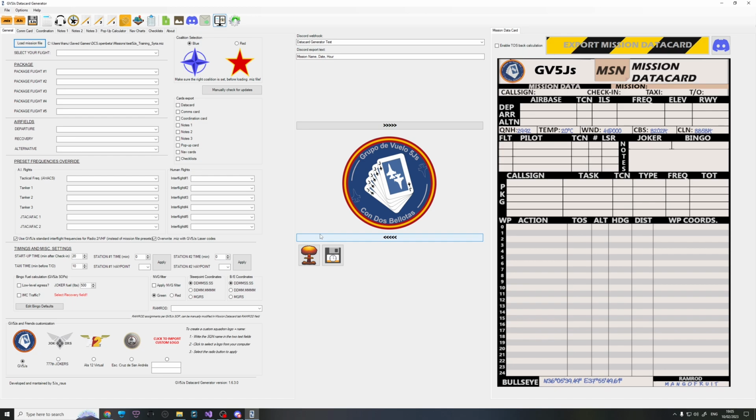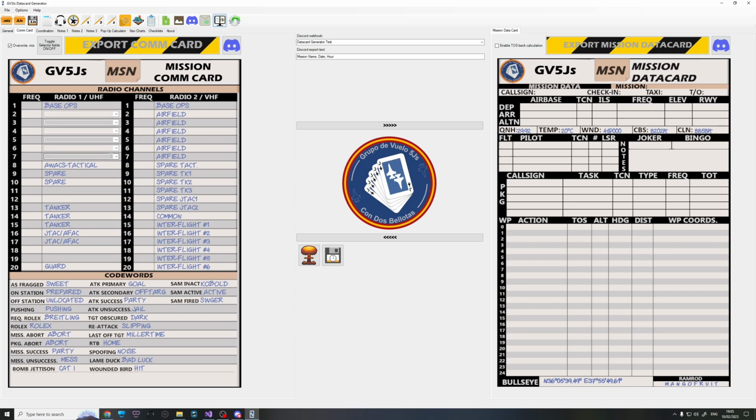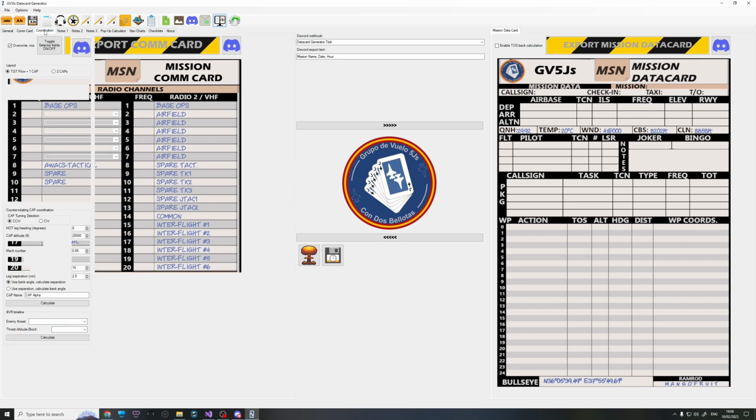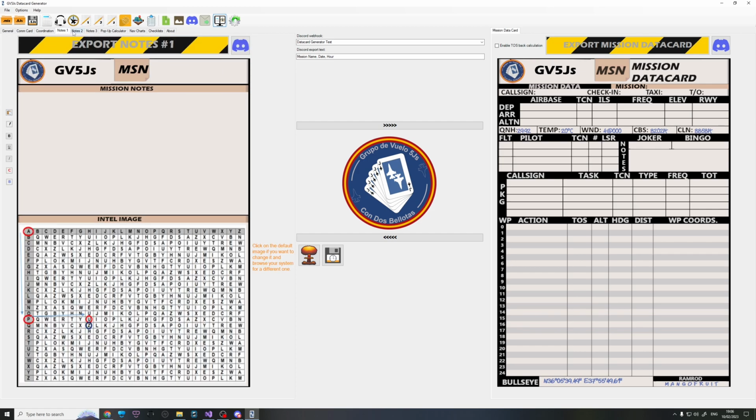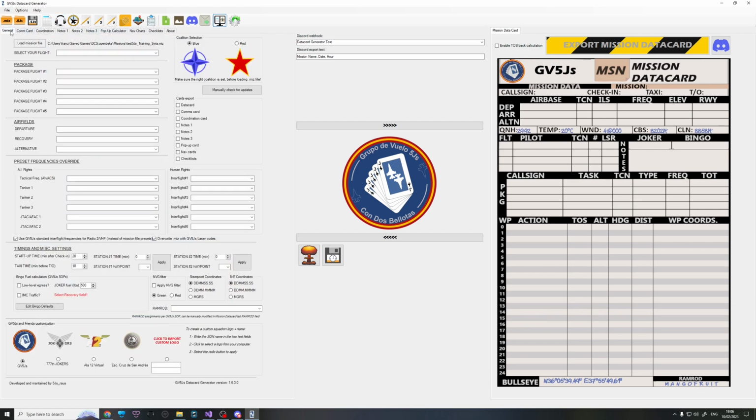And normally we have 3-4 different flights of human players. So what we do is we create one single mission data card per flight, plus a com card for the whole package, a common com card, and potentially coordination notes and whatsoever. So let's assume we are going to work that way. I select the first of the flights. Let's say it will be Hornet. And I want to populate this package section here.